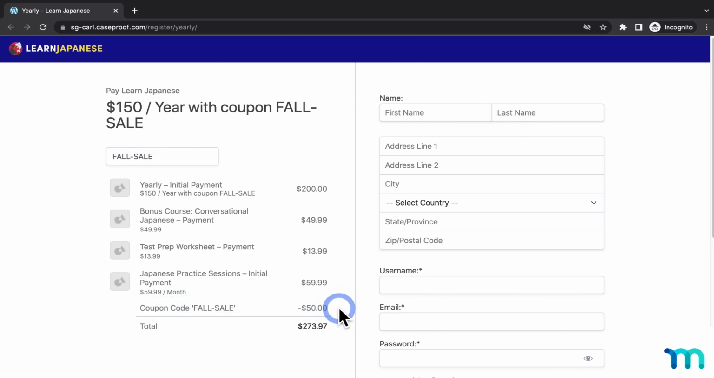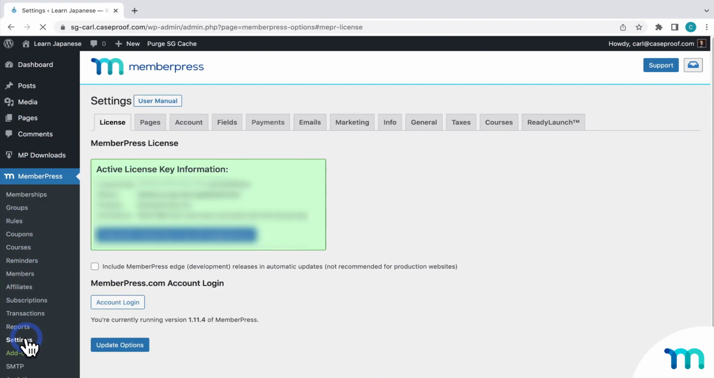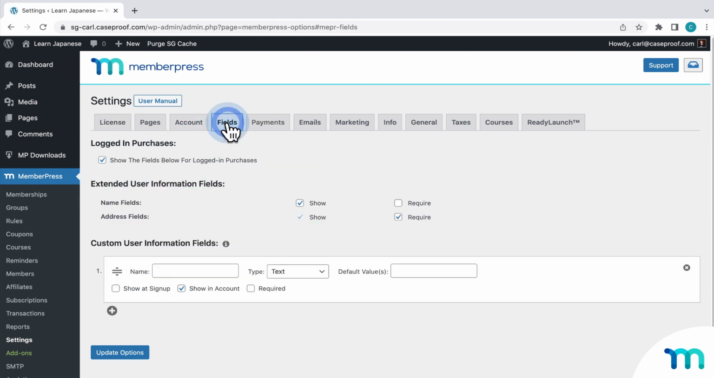So since we're here on the registration page, you notice these fields that are collected from customers when they sign up. So with MemberPress, you can customize these fields and then choose exactly what you want to collect at sign up. So heading back to WordPress, if I go to MemberPress Settings and the Fields tab, here you can choose what fields are required and shown at sign up. And then you can add as many new fields as you want.